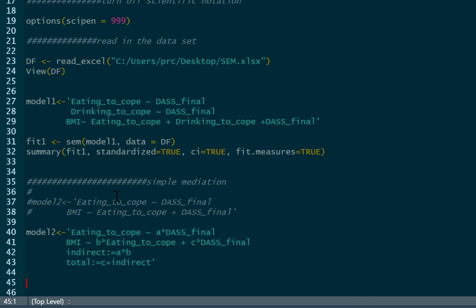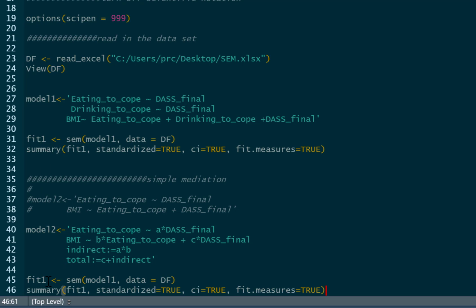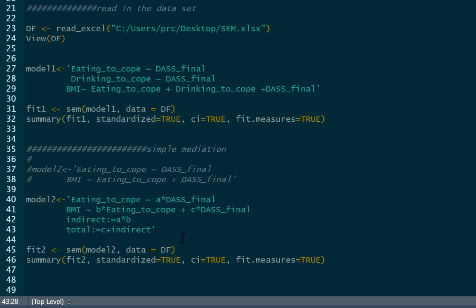Just like before, we need to fit the model. So let's just take this. Just remember, we'll call this one fit 2, and it's model 2, fit 2. So we run our model, we fit it, and then we get our summary.